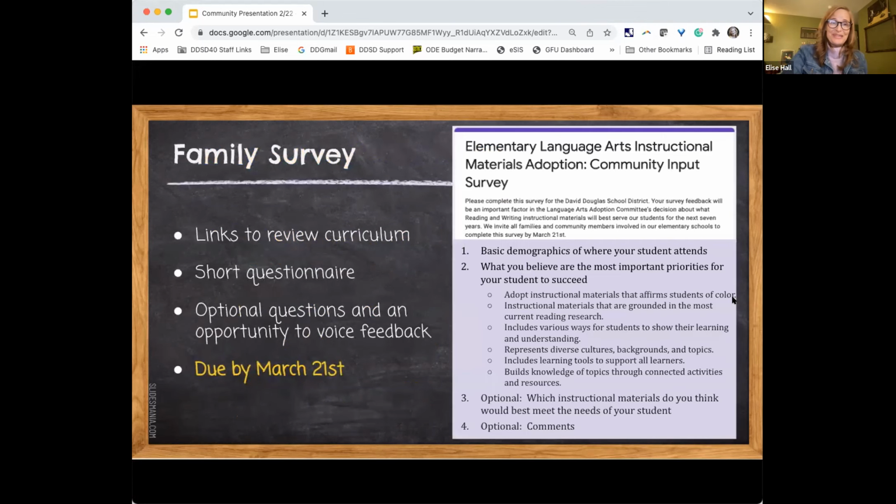Let me tell you a little bit about the survey. On our David Douglas District website, you will find links to explore the materials. And then you will also find a link to the survey. And the survey has been translated in all of our top 5 languages. So you can click on the survey that best meets your needs.